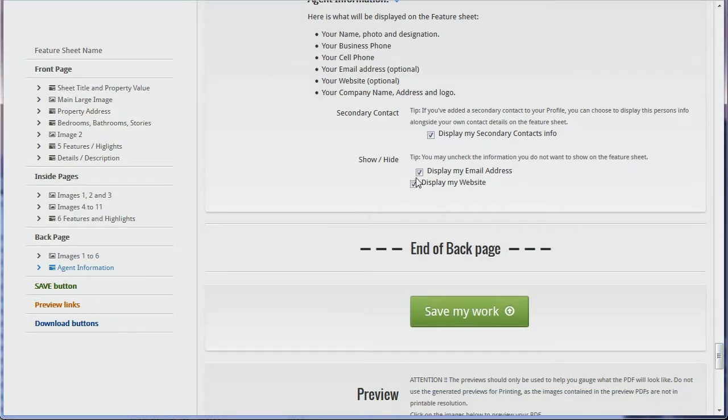The other thing you can do is you can also choose to hide your own email address or website if for any reason you do not want to display it on the feature sheet. And if you look here, you can see by default the boxes are checked on. So if you do not want to display your email address or website, you can simply uncheck these boxes, and in that way, when you go to download the feature sheet, your email address and website will not appear on the feature sheet.